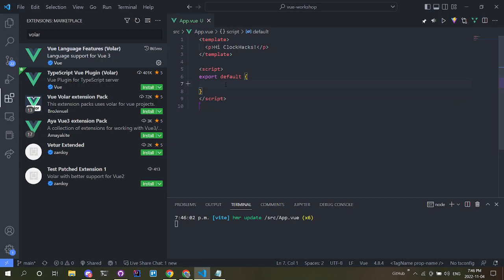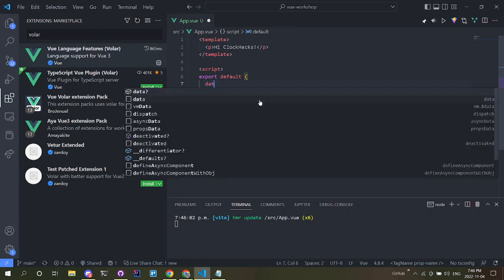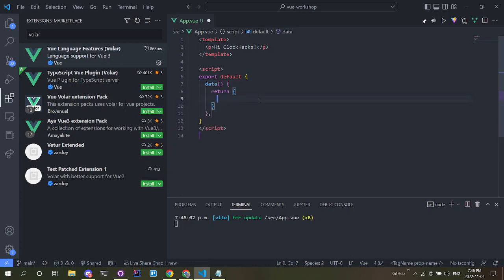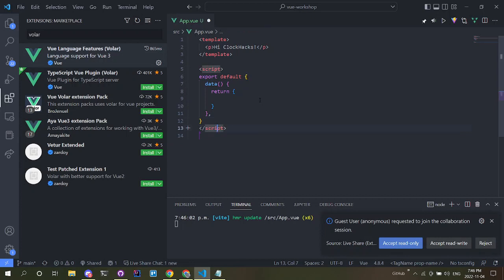As I was saying, the script tag contains all of your JavaScript code, which we'll get into later. But you can see there are some things that are pretty specific to Vue. You have to export default an object, and then that object contains all of your Vue functions. But we'll go into more detail there.